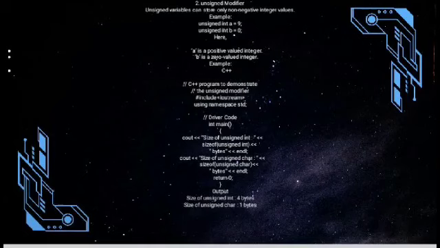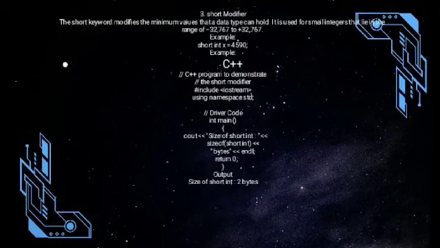Example: C++ program to demonstrate the unsigned modifier. #include <iostream>, using namespace std; driver code, int main, cout << sizeof(unsigned int) << " bytes" << endl; cout << sizeof(unsigned char) << " bytes" << endl; return 0. Output: size of unsigned int is 4 bytes, size of unsigned char is 1 byte.